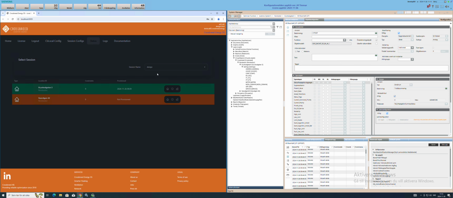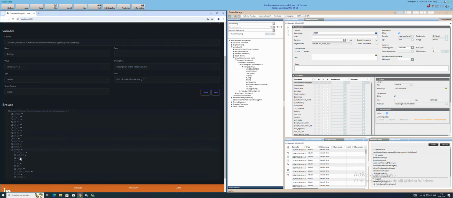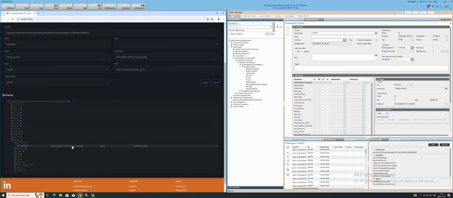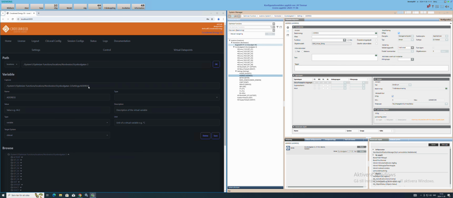And here we can go into this and it has all the settings that it needs, and all the settings need to be populated as well with the values. So if we go into optimizer functions and go into address, for example, and then you set the address here, and so on. And then it will be populated.